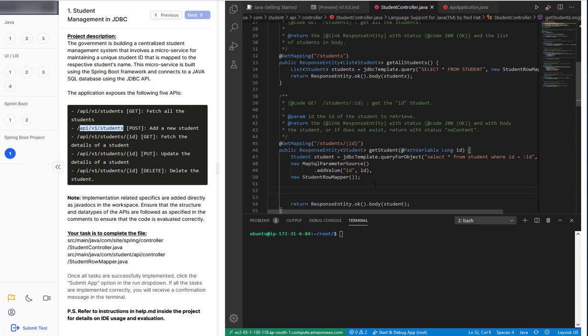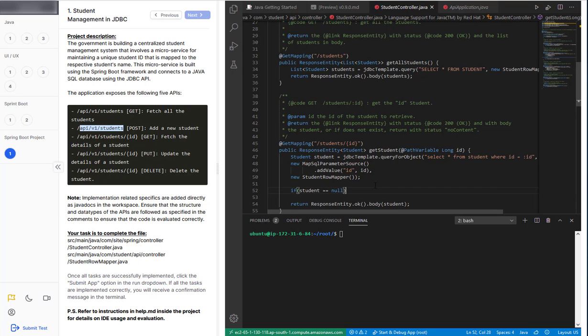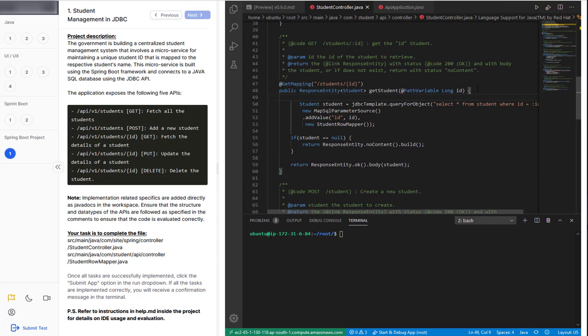Why? Because if there's no student with such ID, what should we do? Well, we should return that there's no such student, right? So before we return that, we will just check if this student is present. If it is equal to null, we will just return a response entity of type no content and build. Now we will have an error here if there's no students. So we'll just surround this with a try catch. And this try catch will be catching everything. And it will catch empty result data exception e, and if so, it will return actually this one.